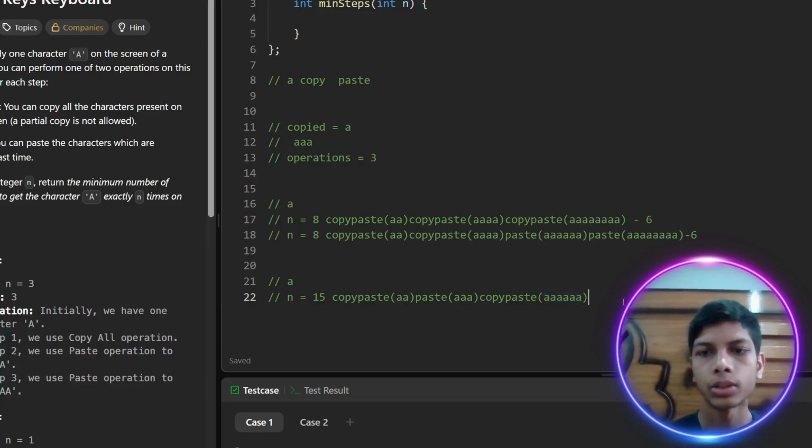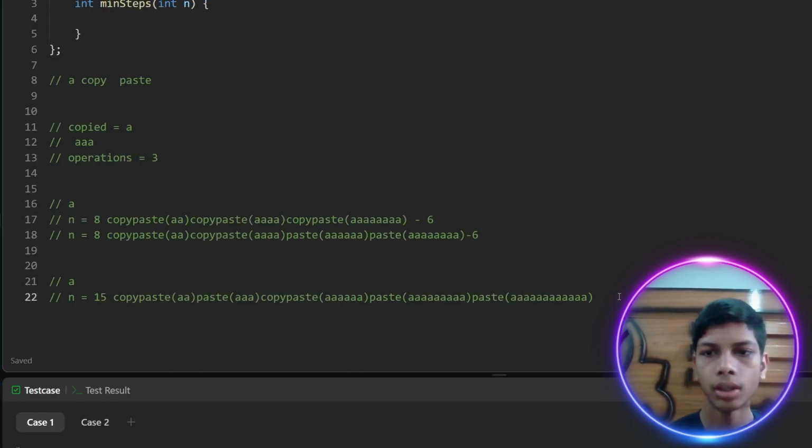No, obviously no. So we do not copy here, we paste the last copied number, which was 3. So after this, 6 a's are these, and 3 more, so we got 9 a's. Once again, is 9 a factor? No, so we paste. 6, 7, 8, 9, 10, 11, 12. So we got 12 a's here. Now again we paste, because 12 is also not a factor of 15. So this is 12.